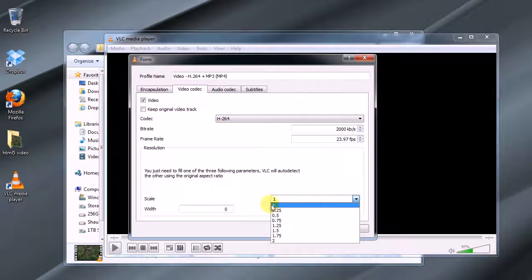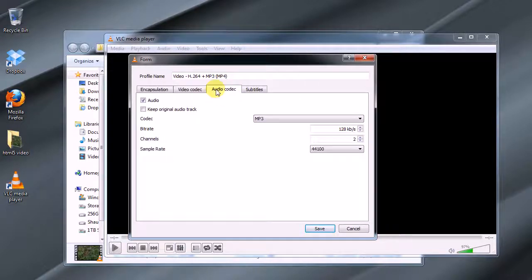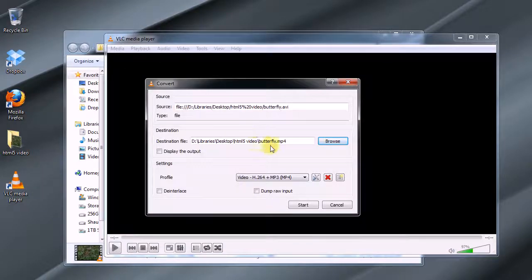I'm just going to keep it at 1, which will keep the exact same resolution that the original video is, but you can adjust that down here. Audio codec, MP3 audio for our MPEG-4 video file, and we're going to use 128 kilobits per second. Stereo, 2 channels, and 44100 for our sample rate. All of that's fine. We'll just leave that at that, and then everything looks good.